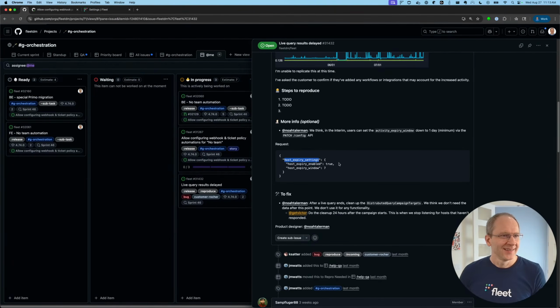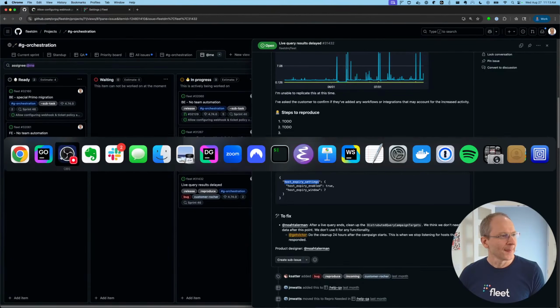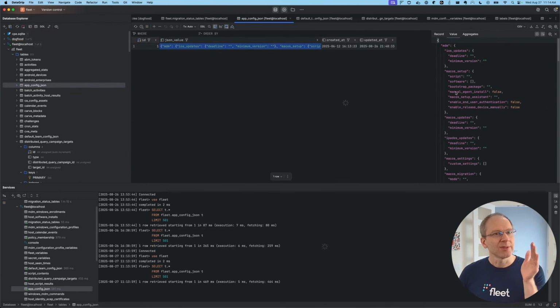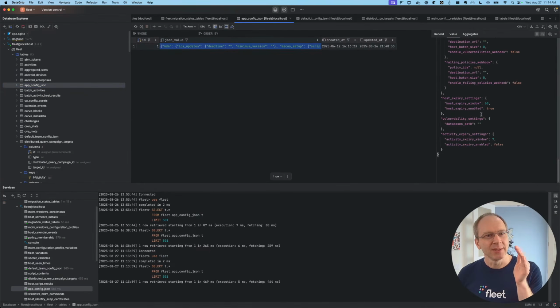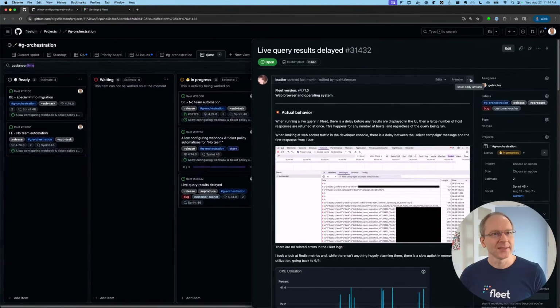Nice. Okay, this is wrong. Let me fix this issue so that anyone looking at this is not confused. Let me go ahead. I'm just going to go straight to the database and grab what's in the database. It's activity expiry settings right here, not host expiry settings.